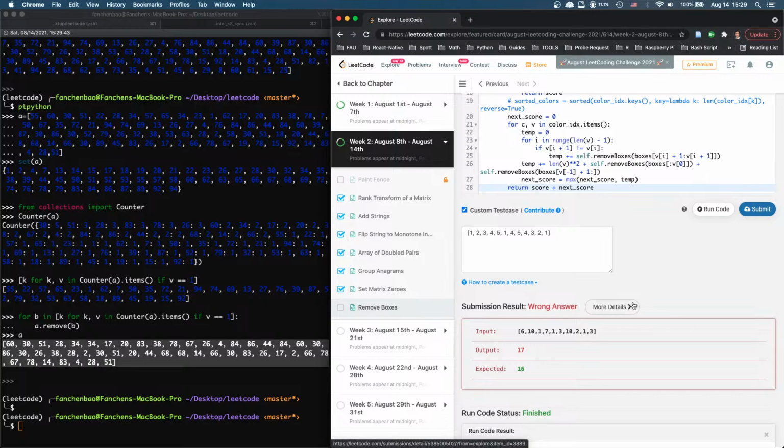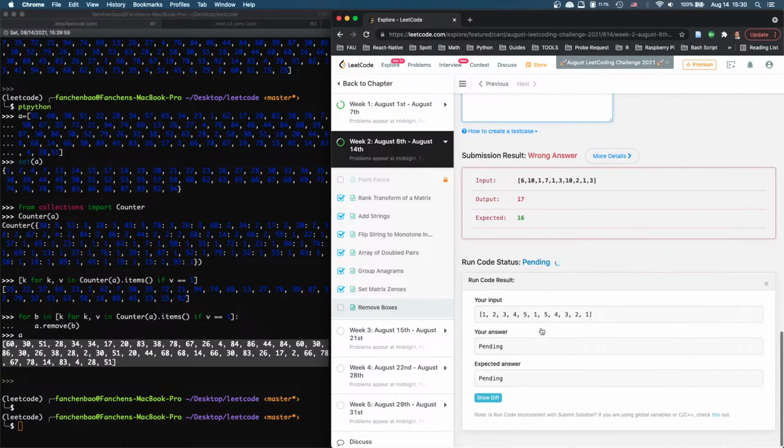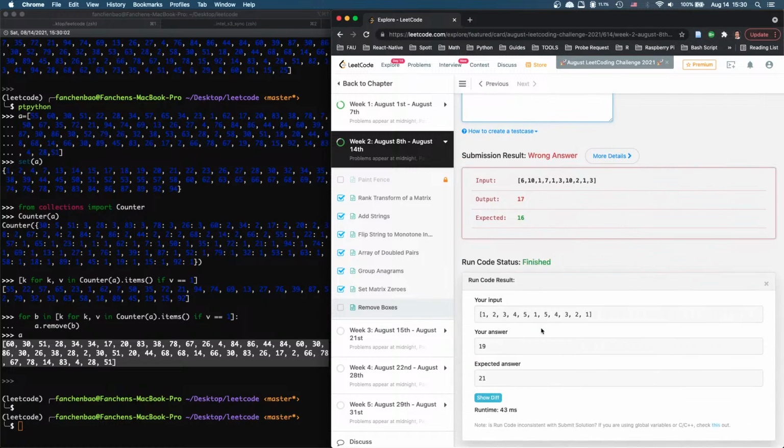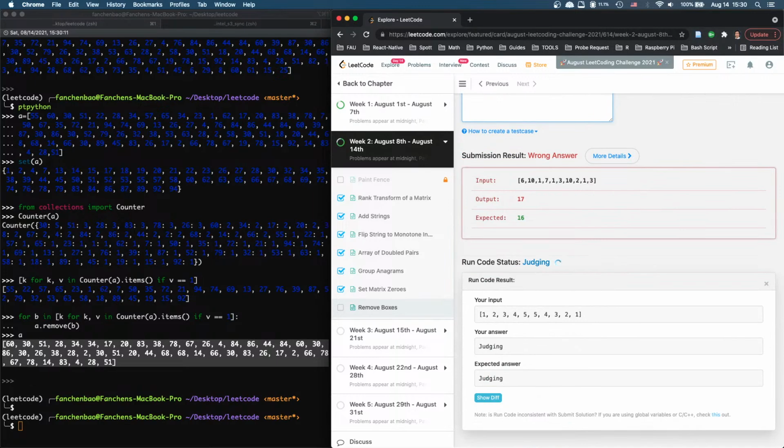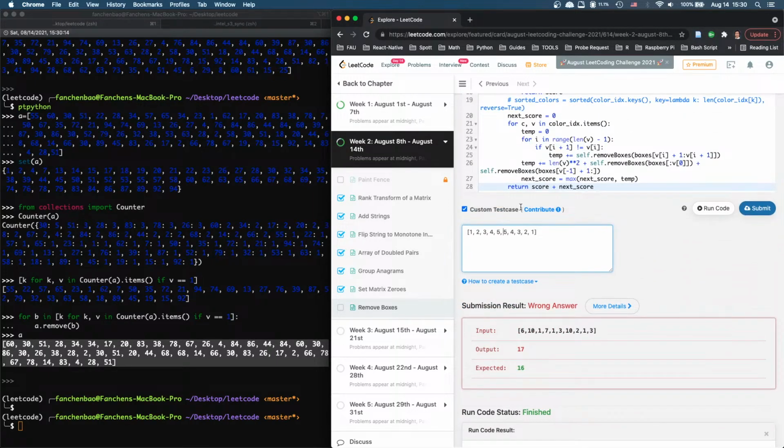1, 4, 5, 4, 3, 2, 1. So 1, 2, 3, 4, 5, 4, 5, 4, 3, 2, 1, and 1, 4 in the middle. Which I'm pretty sure if I remove the 4, it will still be wrong. Yep. If I remove the 1, I don't know. That would be correct, which means, what if I remove this?